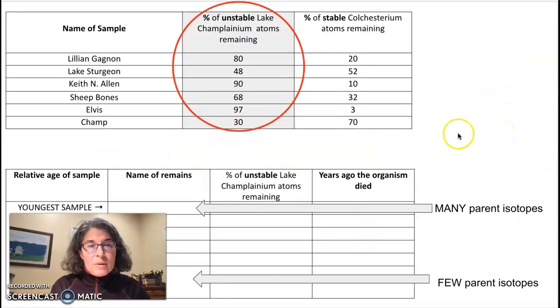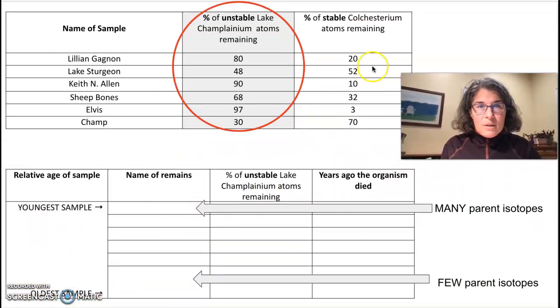So what are you going to think about then? Well, in this case, you need to think about the number of unstable Lake Champlainium atoms remaining. So the sample that is going to be the youngest is the one that has many parent isotopes remaining, and the sample that is the oldest is going to have the fewest parent isotopes remaining. So first start by putting them in relative age order. In the next column over, you're going to copy down both the name of the organism and then actually how many unstable parent isotopes they have.